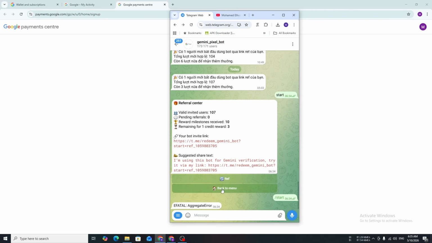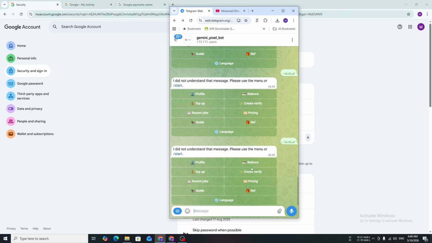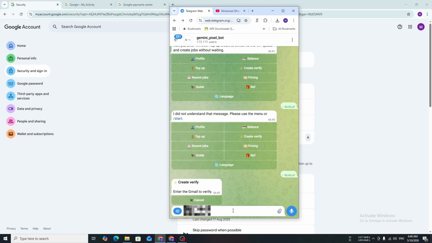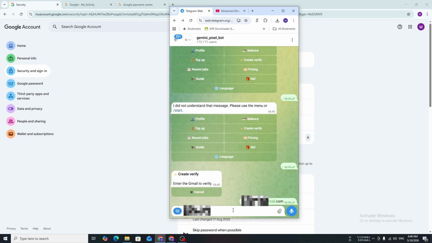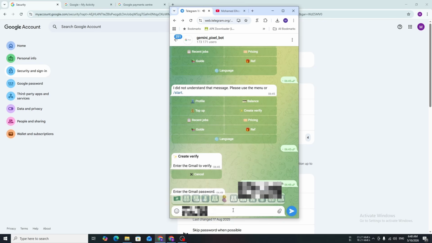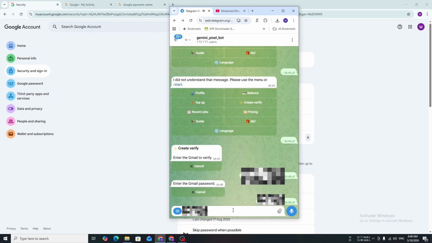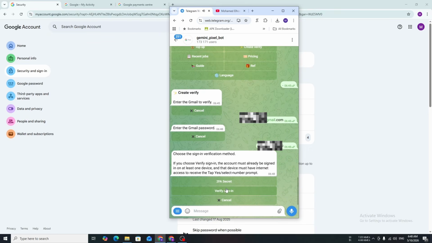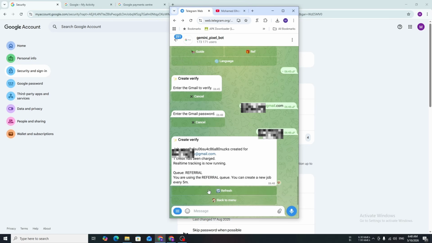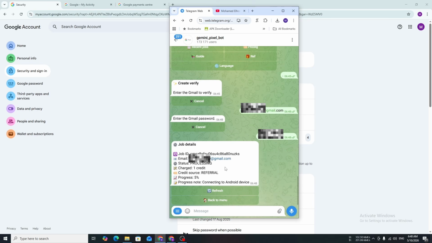Okay, so get back and click on create verify and enter your Gmail. It will ask you for the password. Write down the password and click on verify sign in. Boom, it will start working right now, and we should just wait to accept the sign in when the Telegram bot asks for the sign in.